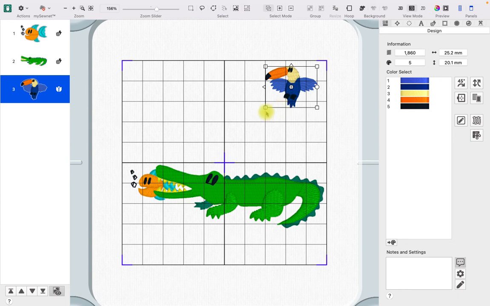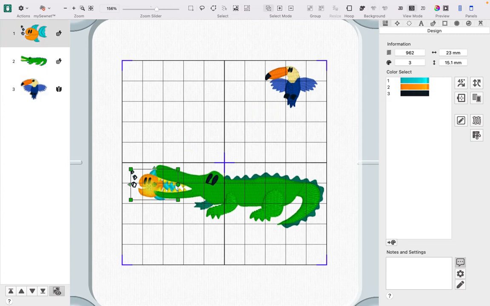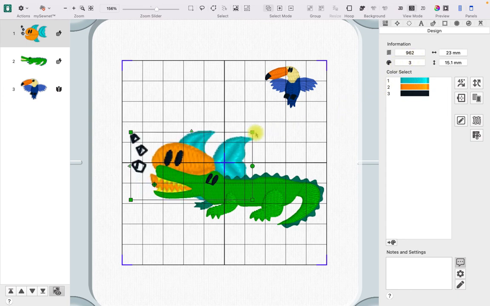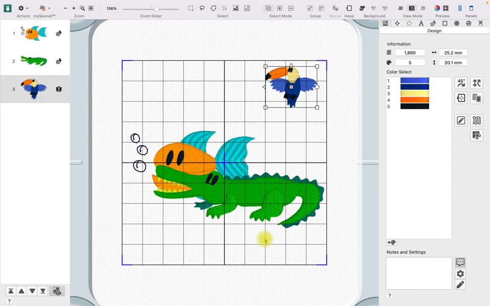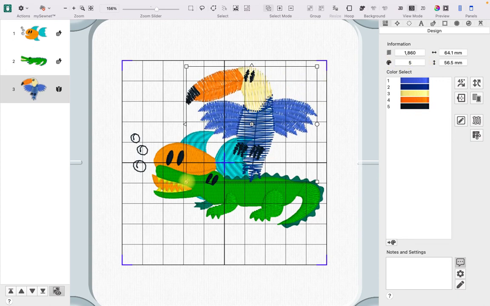This is very important. A super design is a design that can be altered. So like if I take my fish, if I click on my fish, he's 962 stitches right now. If I increase my fish's size, he's now 3,643 stitches. It automatically changed his density and added stitches for his size. Now, the toucan, his stitches are 1,860. And I'm going to do the same thing. I'm going to make him big. Notice what happened to him. He's now not going to stitch out very nice, is he? Because his stitches did not change.